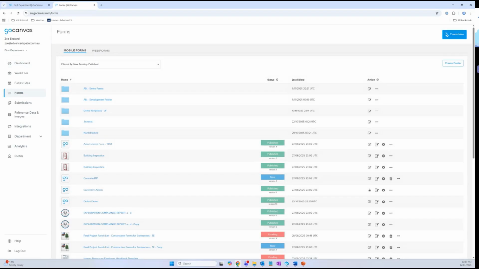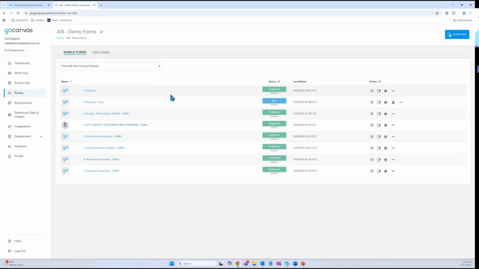Okay, so what I'm going to do is jump into, I guess, the meat of it that a lot of people are interested in seeing: how easy is it to create a form. So I'm going to jump into demo forms right here. You can see I've customized the icon for one of these. You can leave it vanilla if you like, but it's nice to have that branding in place.